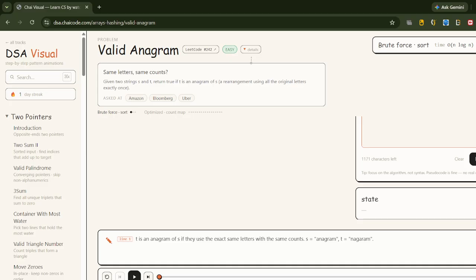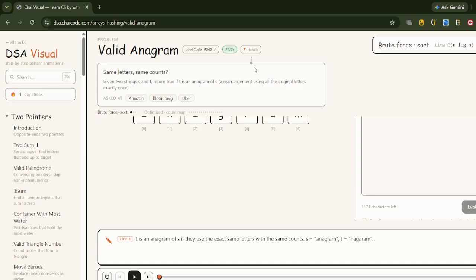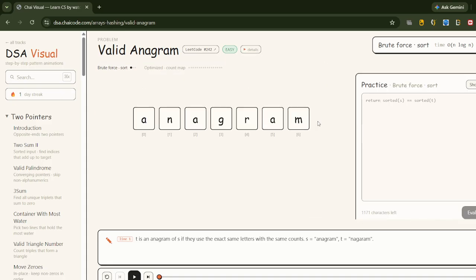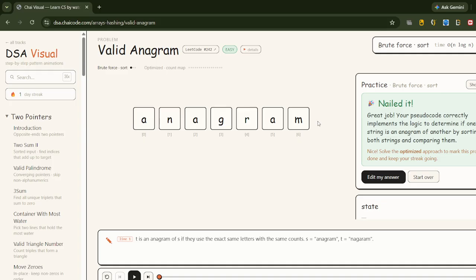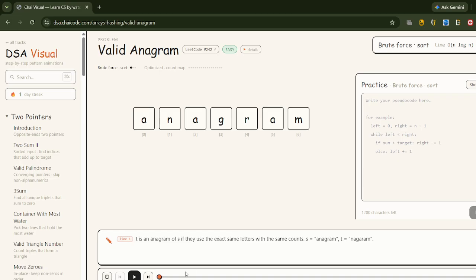So the first brute force approach will be that we need to return sorted of S and sorted of T. It will give us the right answer with a time complexity of big O of n log n and space complexity of big O of n, because lexicographic sorting takes big O of n log n time. And as we are using two extra spaces of size n, where n is the length of the strings, that's why we have a space complexity of big O of n. As you can see, our test case is passed successfully. Now we are going to see the optimized approach to solve this problem. So let's start the animation.